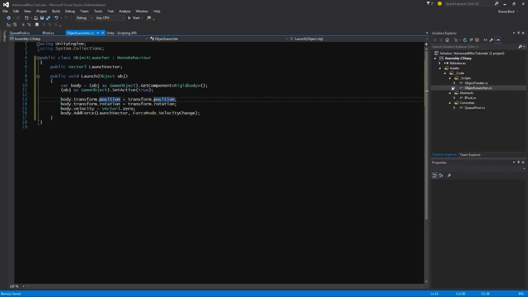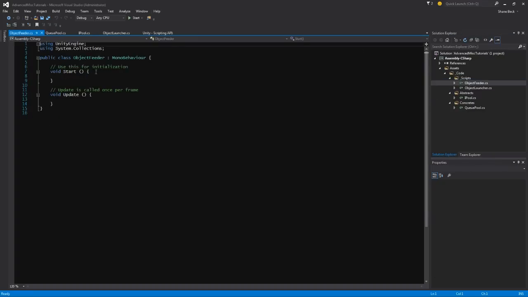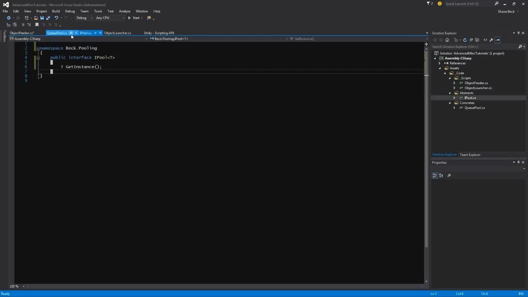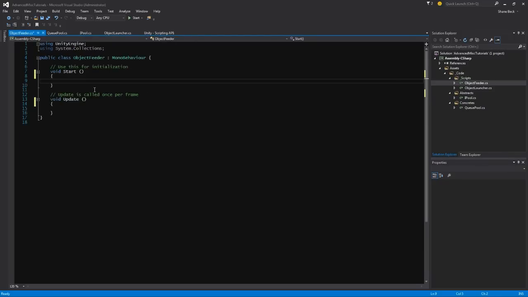Alright, now let's hop over to our object feeder. And then we realize we're missing something here. We don't want to hard code this relying on the internal types. Like we went through the trouble of creating an interface. We don't want to hard code what type of pool it will be inside the object feeder itself. So we need some way of referencing it.